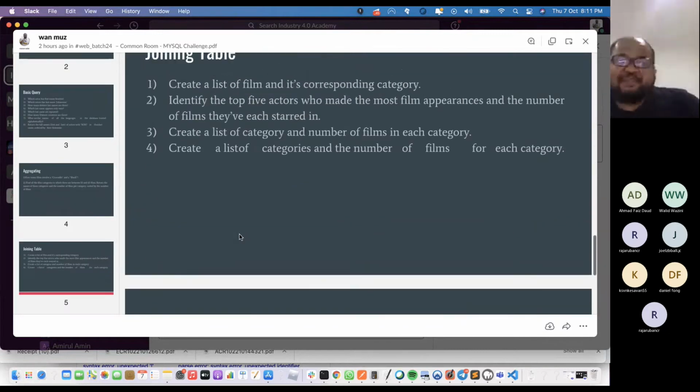Joining table. So 1, 2, 3, because number 3 and 4 are repeated. Number 1 we have done yesterday. Number 2 is like number 1, which is very quick. Number 2 and 3 might be more challenging for you. So let's take another 20 minutes to do 1, 2, 3. Number 1 will be settled in 5 minutes. 2 and 3.